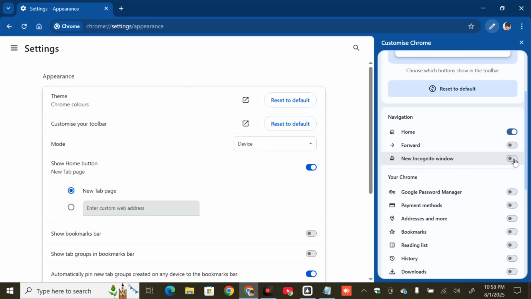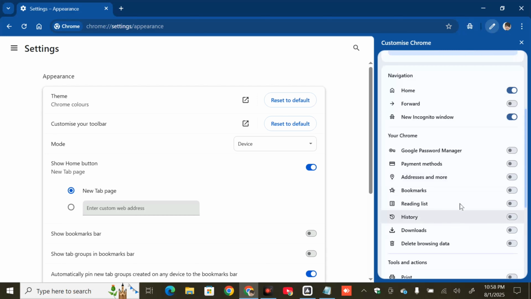If you enable this button, then on the top right corner you can see this incognito icon next to the address bar. Same with your Chrome settings. We also have Google Password Manager, payment methods, addresses and more, bookmarks, reading list, history, downloads, and delete browsing data. Same procedure: if you enable this bookmark button on the right corner, you can see the icon on the top right corner next to the address bar.